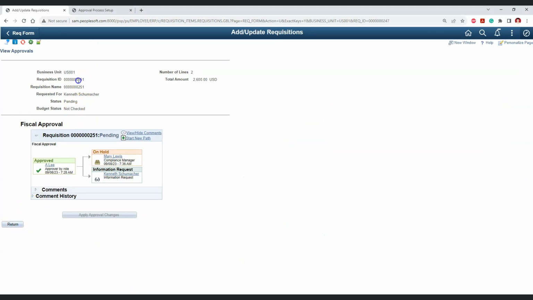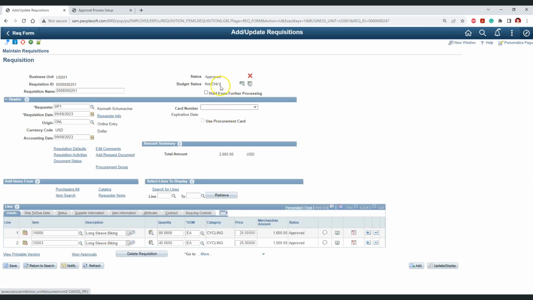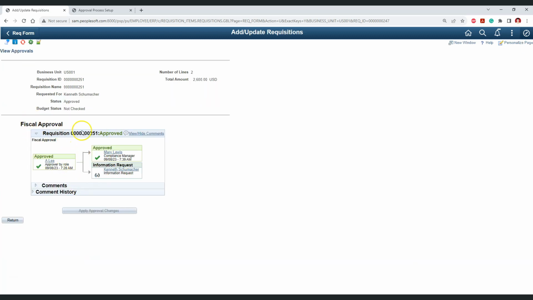So if we reload the component for requisition 251, we can see the requisition status is approved at header level and for all the line levels. And if we check the approvals, we can see the requisition has been approved successfully.